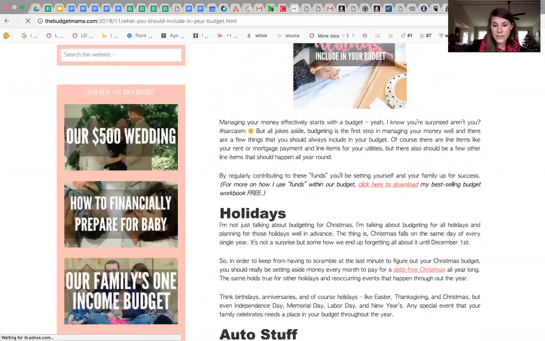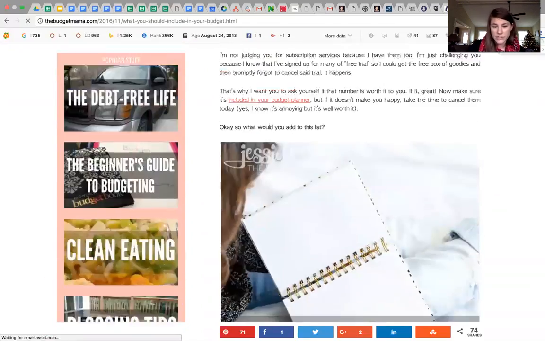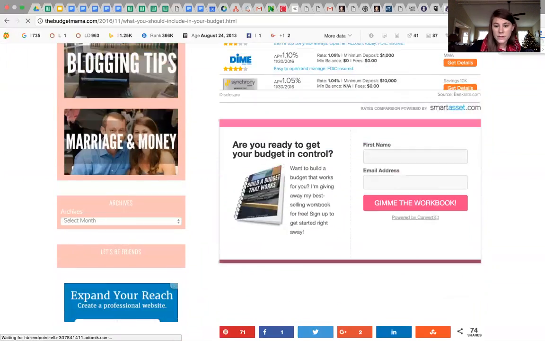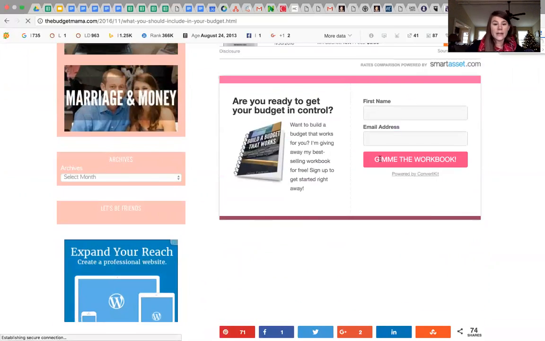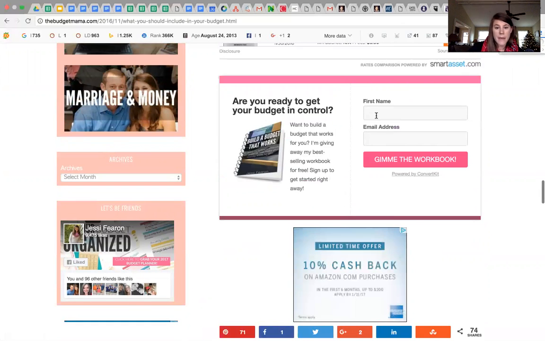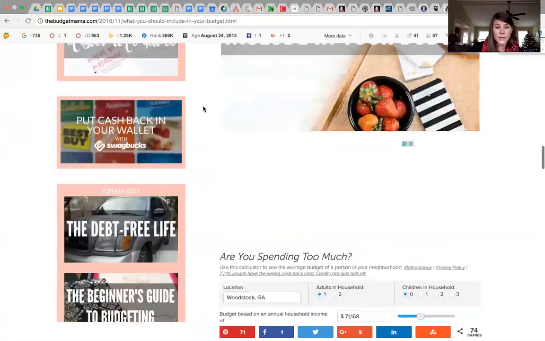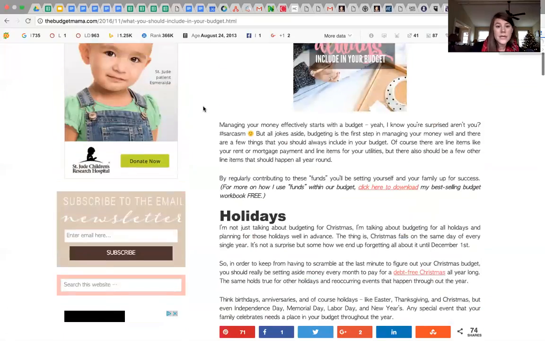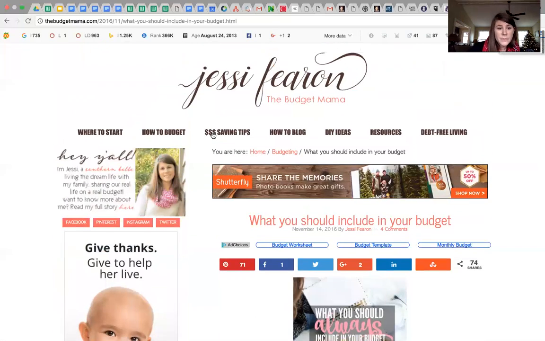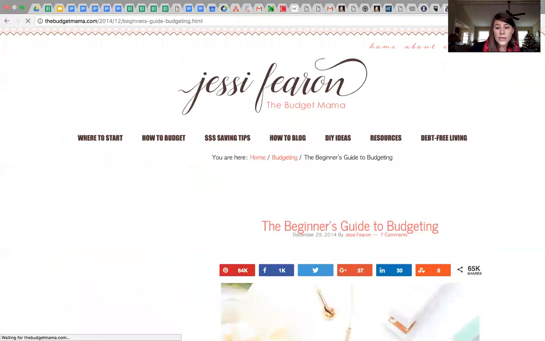So this is a post that I wrote about things you need to have in your budget. As you can see here at the end, sorry about all these ads on my site, I have my little box. This is powered by ConvertKit, where people just fill in and they can get the Build a Budget That Works incentive, which is my number one incentive on my email list. They can obviously subscribe here as well and get it.